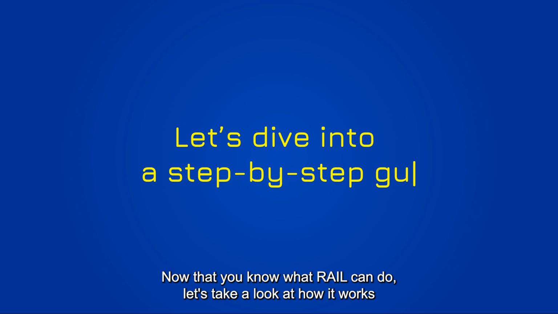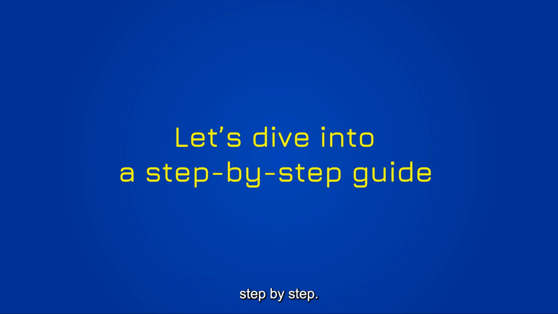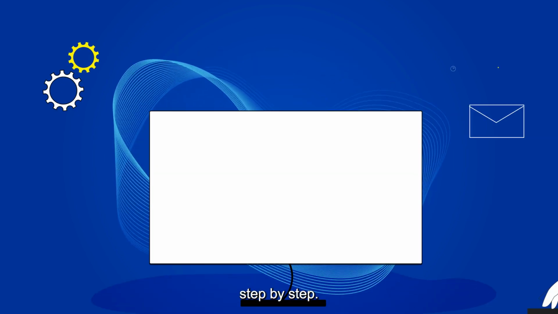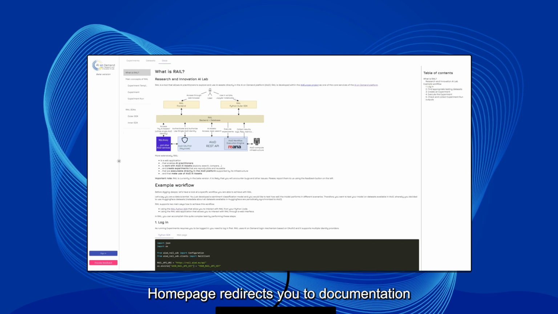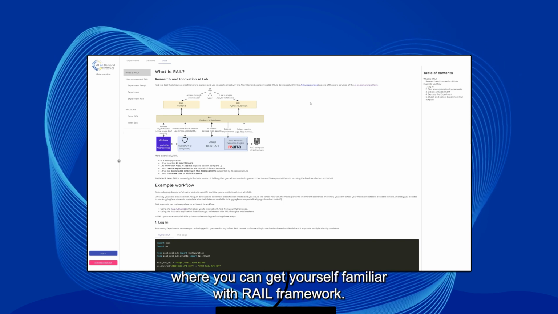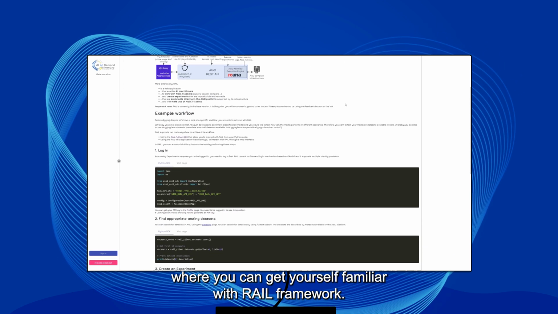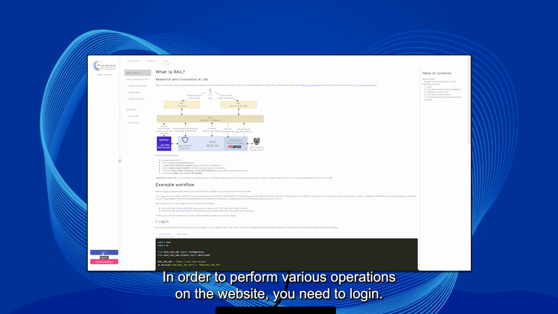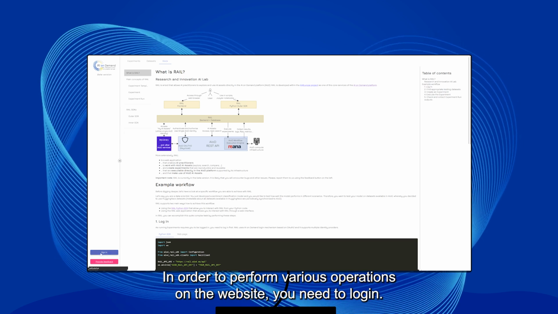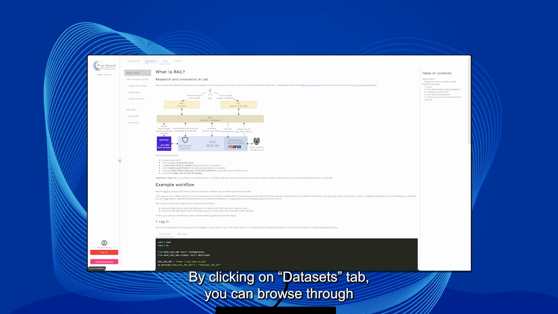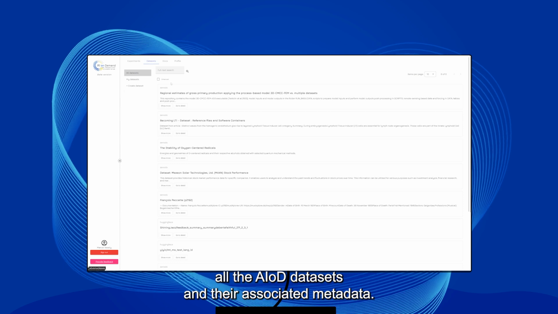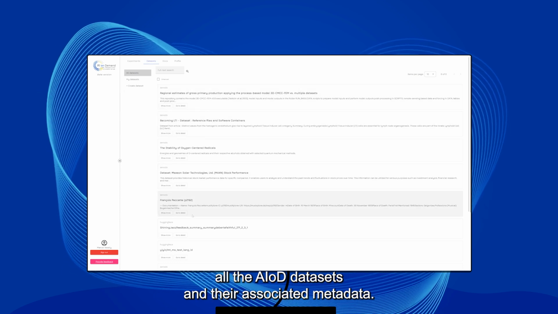Now that you know what Rail can do, let's take a look at how it works step by step. The homepage redirects you to documentation where you can familiarize yourself with the Rail framework. In order to perform various operations on the website, you need to log in. By clicking on the Datasets tab, you can browse through all the AIoD datasets and their associated metadata.